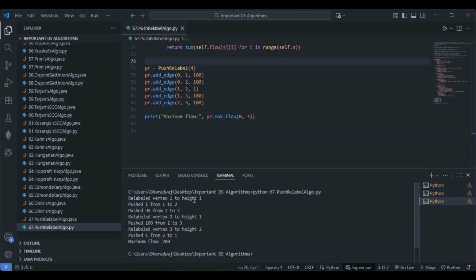So this is showing relabeled vertex 1 to height 1. We have pushed 1 from 1 to 2. You can just check, so this is also correct. Push 99 from 1 to 3, this is also correct. We are leaving 1, we are going from 1 to 3, so we'll consider 99, not the 100.